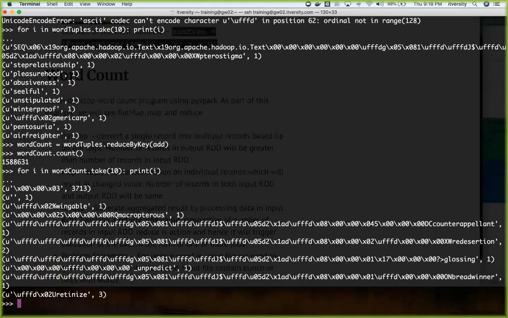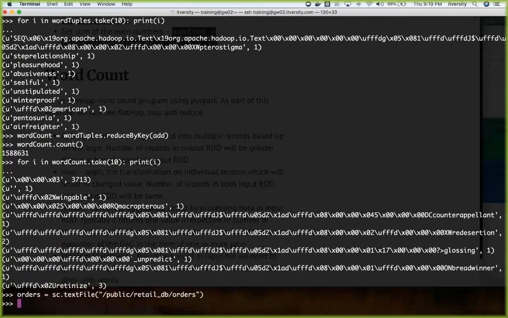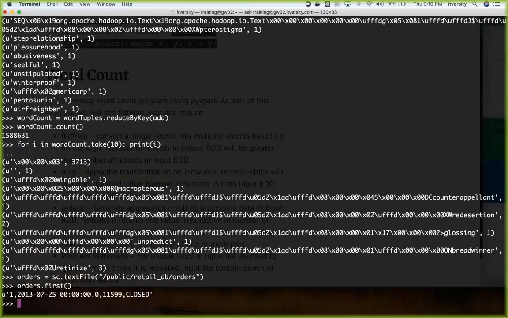Map function is nothing, you just have an RDD dot map, but the logic which goes into map is important. So for that I am creating an RDD called orders using sc.textFile, and then reading public retail_db orders. Now orders is of type RDD and each element in that RDD is of type string. If you look at the sample data, you can say orders.first to get the first record. It is nothing but a string. You can also preview by saying for i in orders.take(10), print(i).